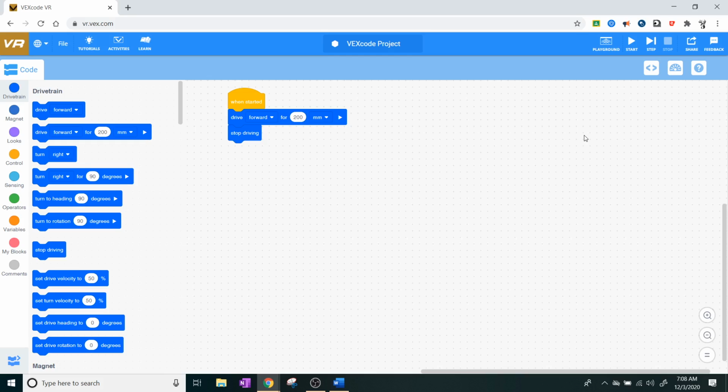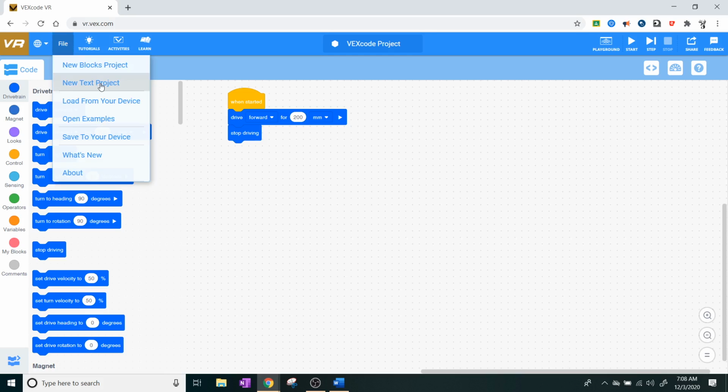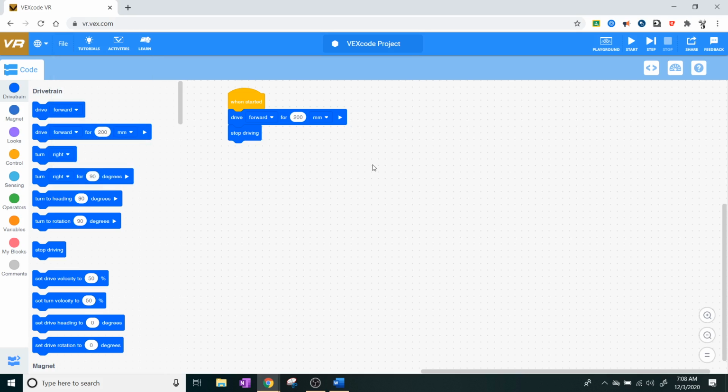Also, you can do a new blocks project, and that's block code. And there's also a text project. I would only recommend doing text if you absolutely know what you're doing. I have a couple of people that are in programming class, and it would probably be to your best interest to do that. So I would appreciate it if you would challenge yourselves. But you don't have to for this one. You could just use block code and that would be just fine by me.